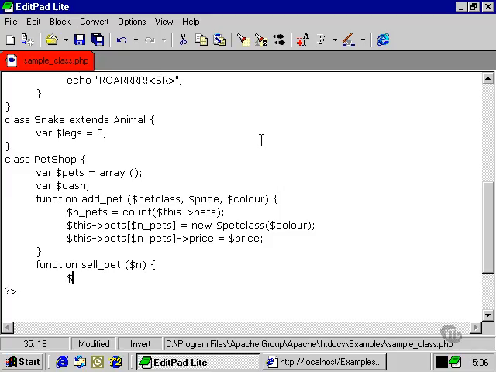Then we're going to have sell pet function, and what that's going to do is it's going to add to the cache variable the price of the pet, and we're going to have to specify which pet we want, so we're going to use all the way through, as you can see, these operators to specify the attributes of these objects. Then we have to remove from the pets array the element that we've just sold, the pet that we've just sold to the customer.